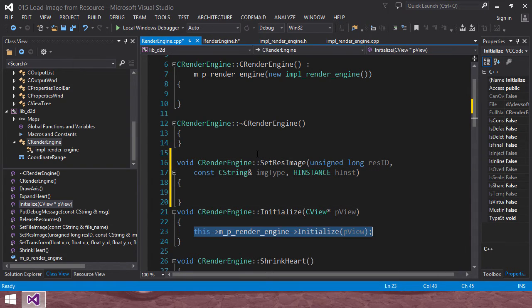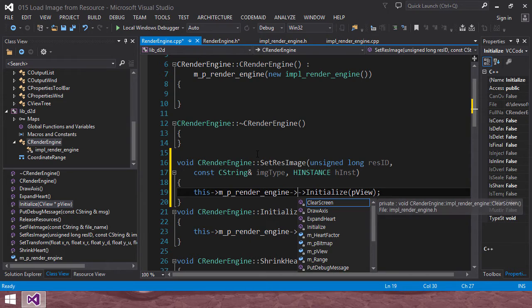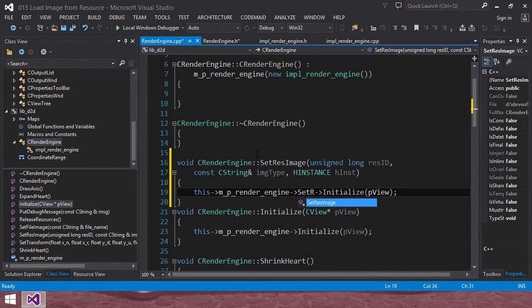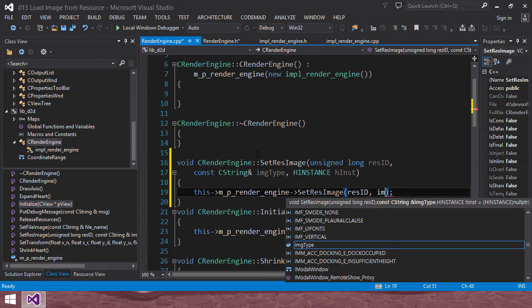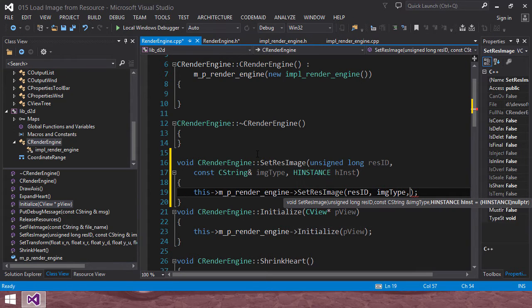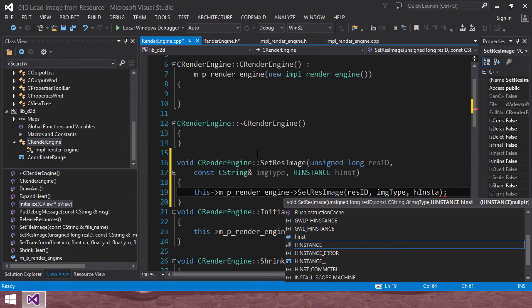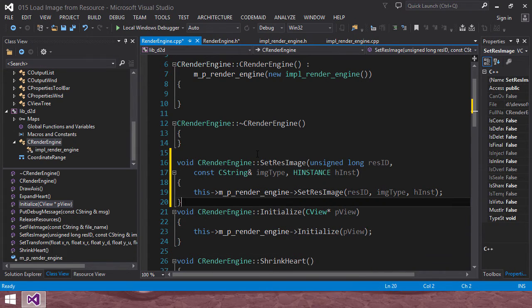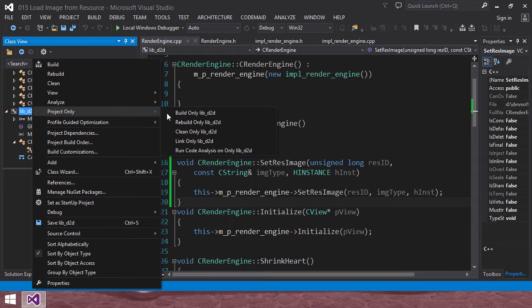I'm gonna call redirect or forward to render engine. Here: res id, image type, then h instance. Okay, everything is done. Let's build it.